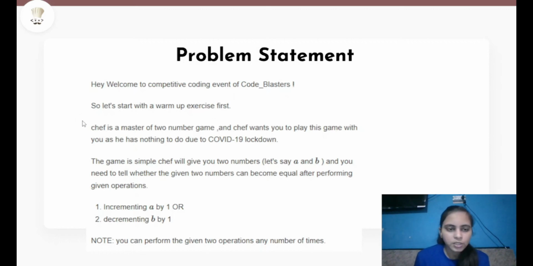So here the first two lines are simply the introductory lines of the problem, which say, hey, welcome to the competitive coding event of Code Blasters. So let's start with the warm-up exercise first. Here the problem says Chef is a master of 2-number game and Chef wants you to play this game with him as he has nothing to do due to COVID-19 lockdown.